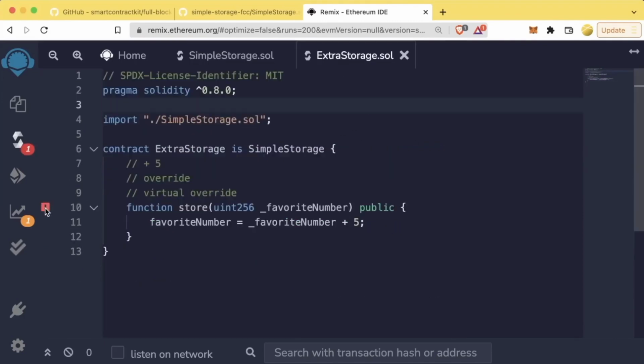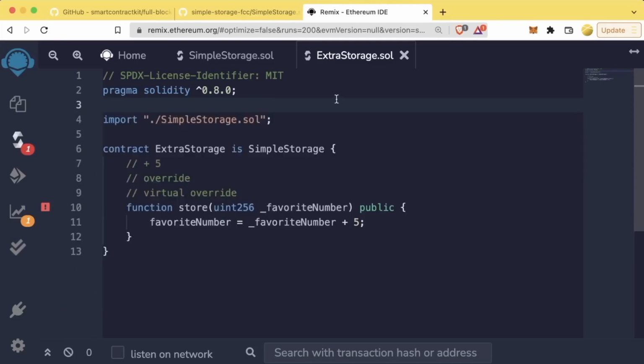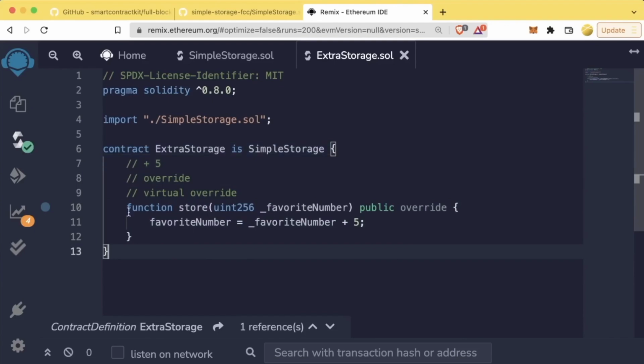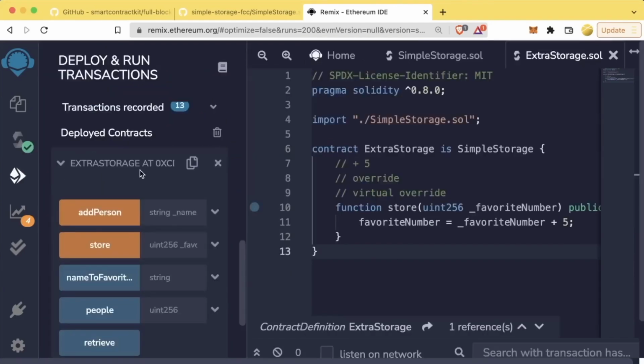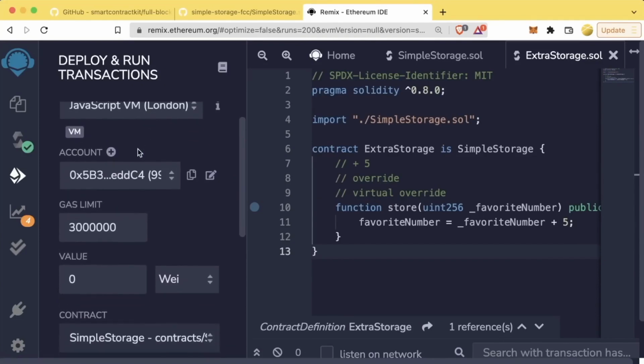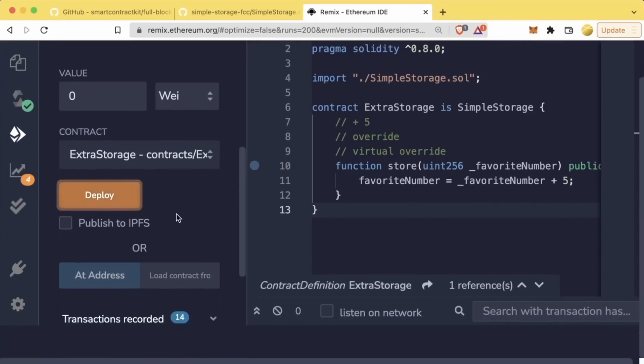However, if we save and compile, we still have this issue. Overriding function is missing override specifier. And then all we need to do is add override to our store function. Now, if we save, everything compiles correctly. Let's go ahead and deploy this. Let's delete our old contracts. JavaScript VM, write account. Great. We're going to choose extra storage. Let's go ahead and deploy.